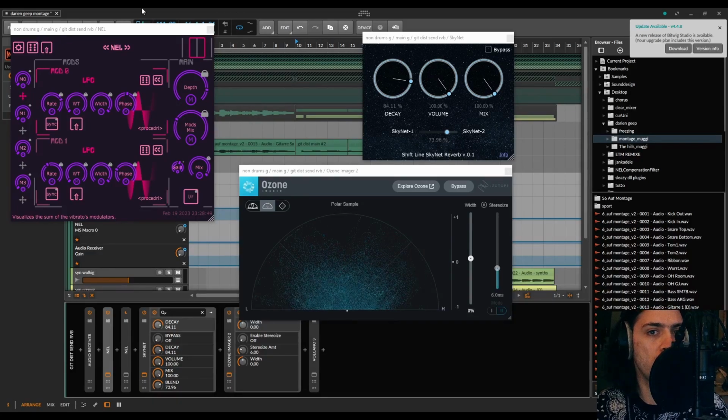Now what you have to do in NEL in order to get that sound is you have to just set it to left-right stereo configuration so that it uses a different vibrato for the left and the right channel. And then you have to just set up any modulators that you like and turn up the width parameter. It has to be a modulator that has a width parameter for that. There are multiple ones in this plugin where that is true.